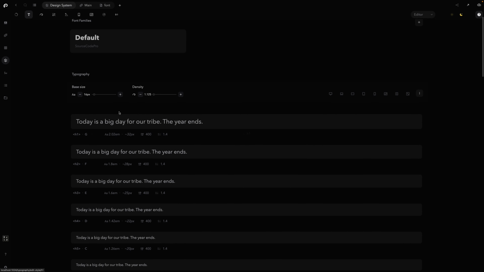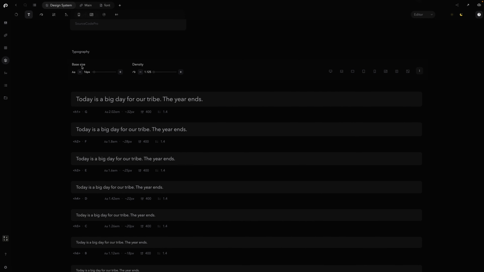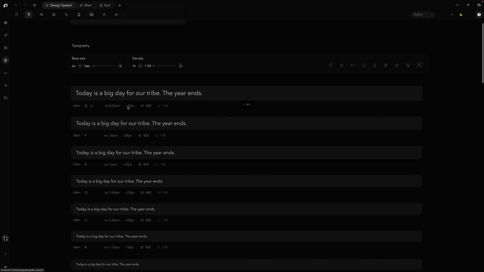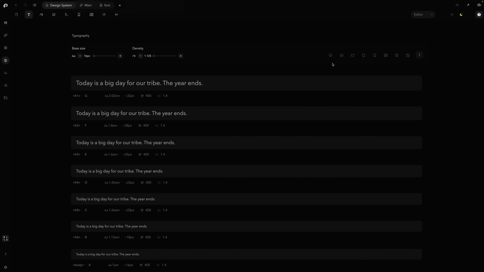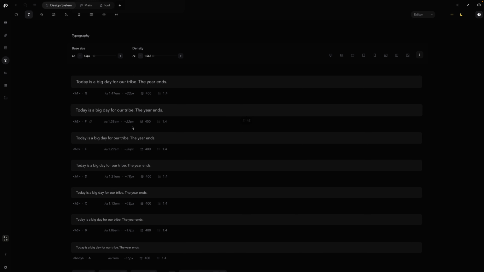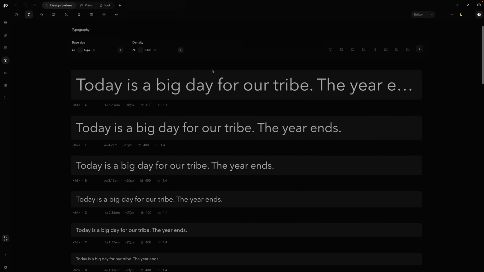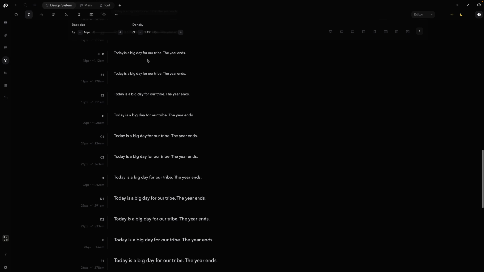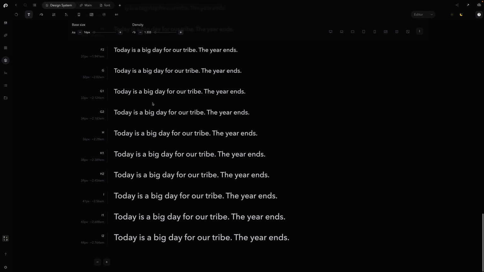Symbols generates a sequence by defining base size and density, and this sequence can be overridden by different device media queries. For example, for mobile, we can use smaller jumps over sequence items, and for desktop, we can use bigger jumps. This also generates the full list of sequence and variable names that we can use in font size.